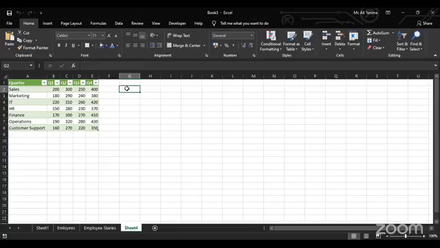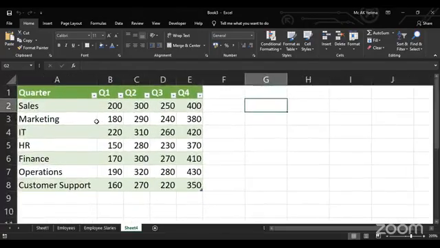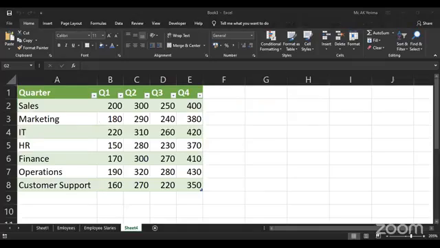But before you perform any calculations, familiarize yourself with your data, right? If you take a look at your data, you just ask yourself, okay, what are the columns that I have? I have quarter 1, quarter 2, quarter 3, quarter 4, and then I have my sales, I have marketing, I have the IT, the HR, the finance, the operations, and then I have customer support. And as you can see, the data is flowing horizontally like this. So you know you have to use a HLOOKUP. How do you do that?